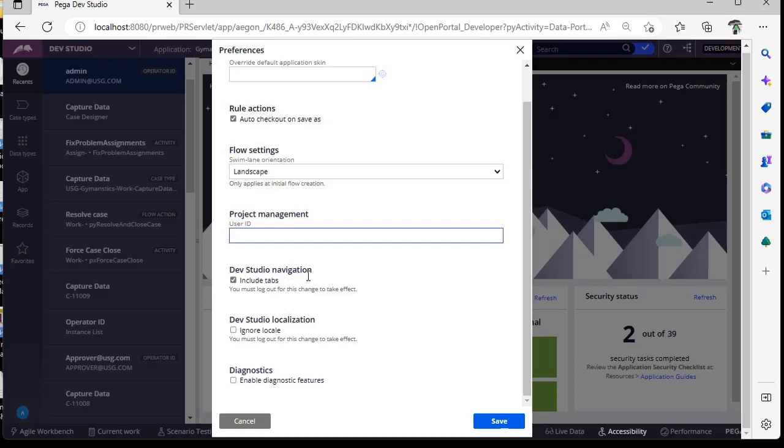This is DevStudio navigation. If you want to include tabs in DevStudio, you can give this so that all the documents that you open will be opened in different tabs. Like if you select some 10 to 15 rules and you search that, all those will be opened in separate tabs. And this is DevStudio localization. If you missed this localization concept, check out my videos. There are two videos, don't miss them. They are very useful and important videos.